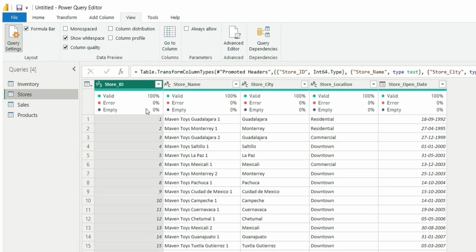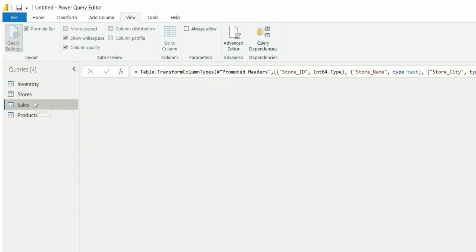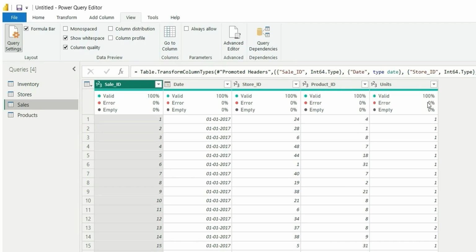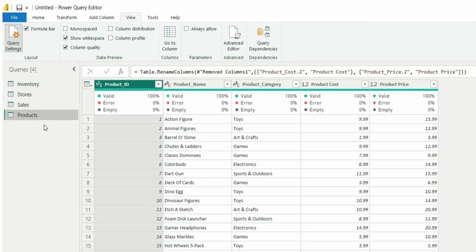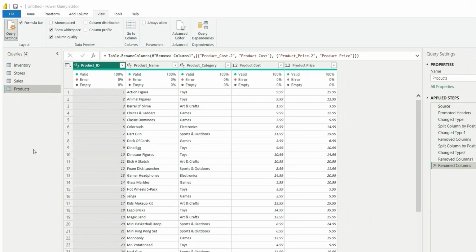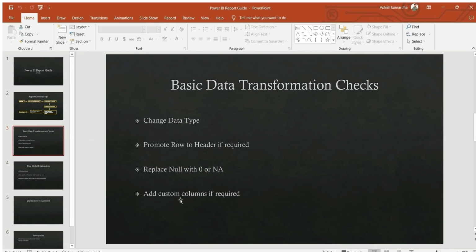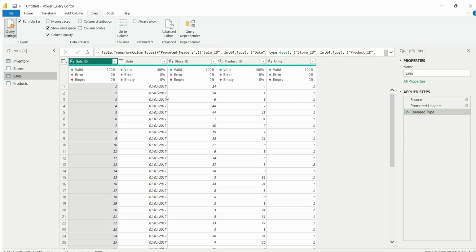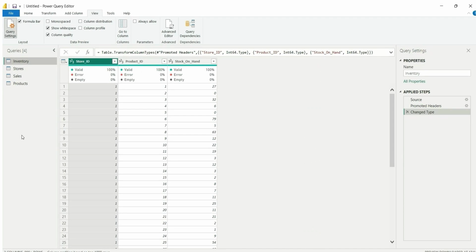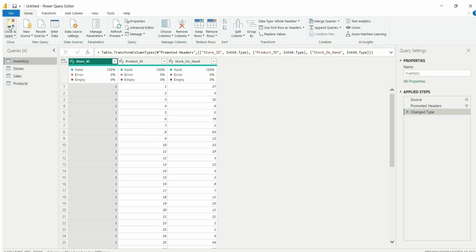Go to next table and check the same thing. Everything is valid 100%. We don't require it here as well. In sales, the same. It's valid. Everything is valid 100%. In product, also we don't require anything. Then move to the next transformation step, that is add custom columns if required. So currently we don't require any custom columns. So our basic transformation is done and we can load this data set into our data model. So close and apply.